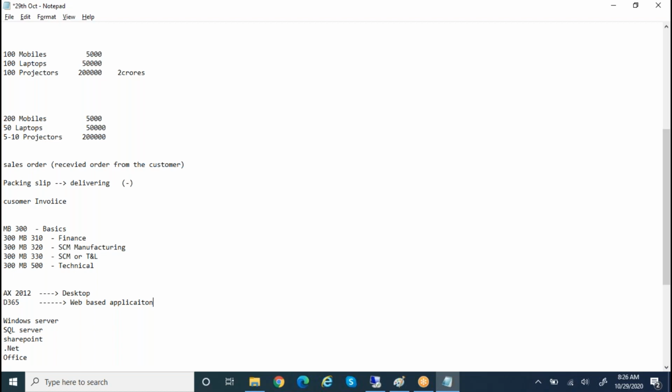Technical people will install this application. A web-based application means you can access it with a link, username and password, whereas for a desktop application you need a connection between the server and your system. The best example of a web-based application is a bank account. Even if you travel to any country, with your username and password you are able to log in, right? That is a web-based application. So Dynamics 365 Finance and Operations is a web-based application.